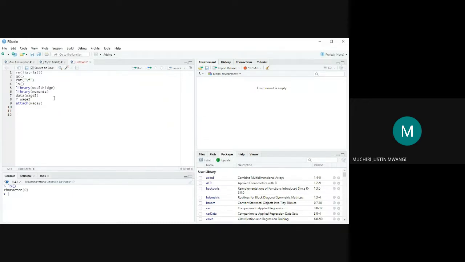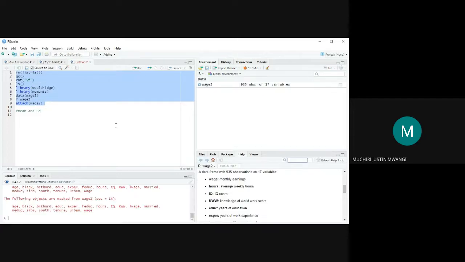The moment package helps us to calculate distributions. In today's class, we'll see how we can calculate the standard deviation, the mean, and other distributions. Let's put the hashtag and put mean and SD. SD stands for standard deviation. Let's ensure that we've run that and we have the package that has all these observations.